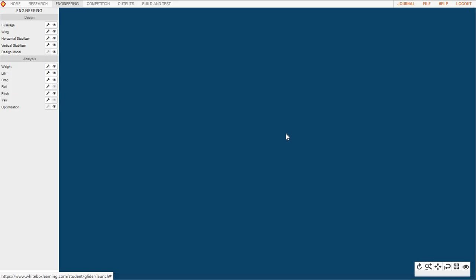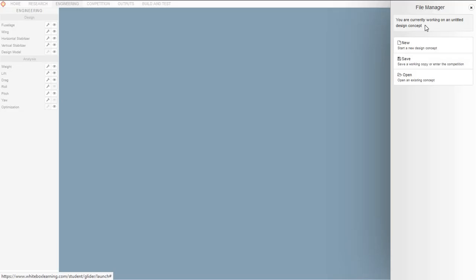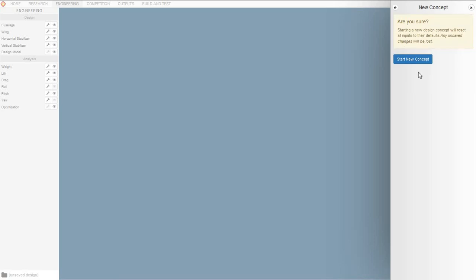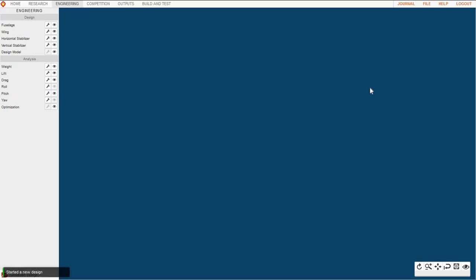First, I'm going to click on engineering, and then I'm going to go to file, new, so I can open up a new plane. I'll hit start a new concept, and then you'll notice there's nothing on my screen. Over here are a couple of different eyeballs. These little eyeball icons will help you reveal what is in your workspace.